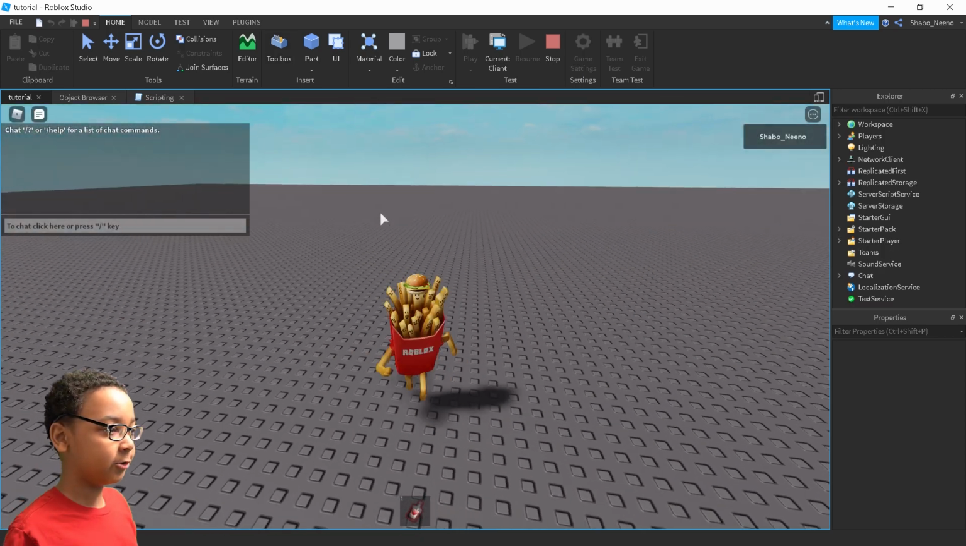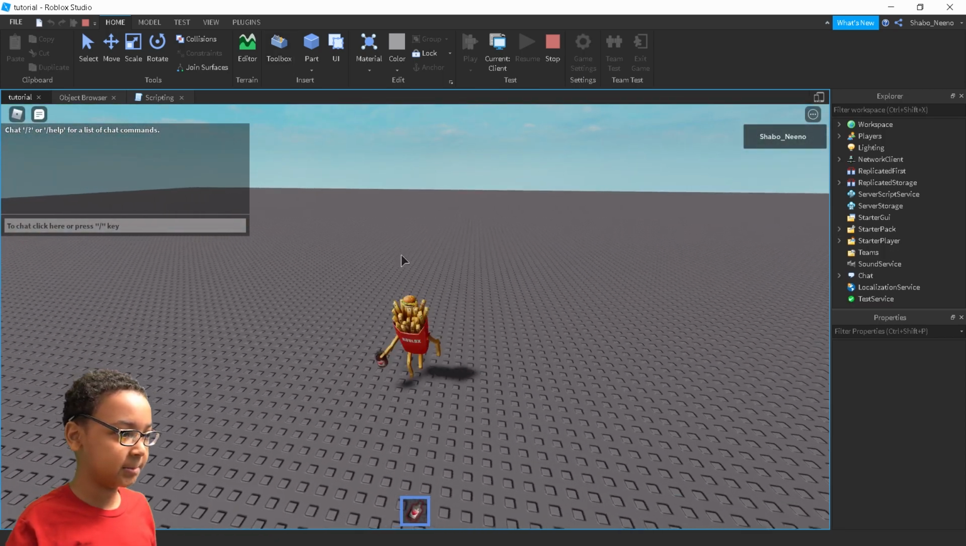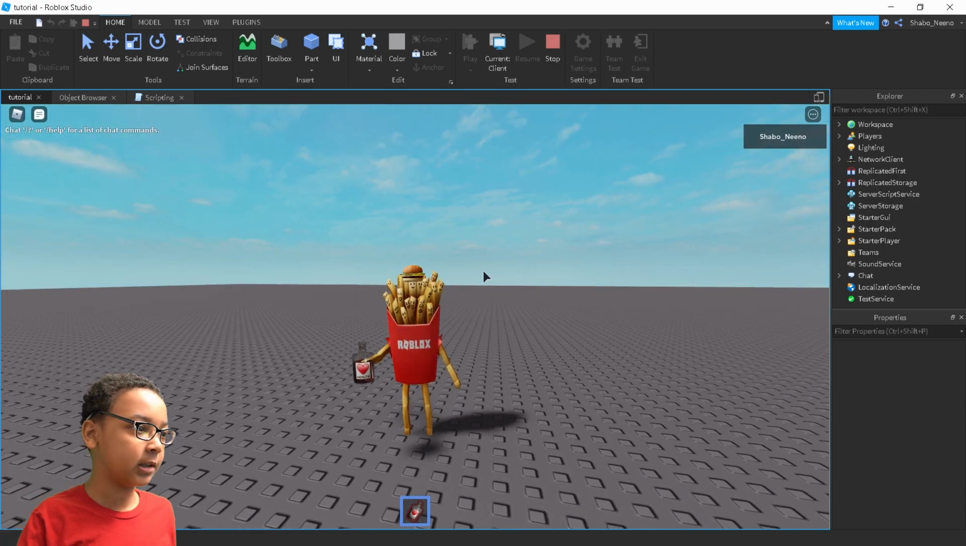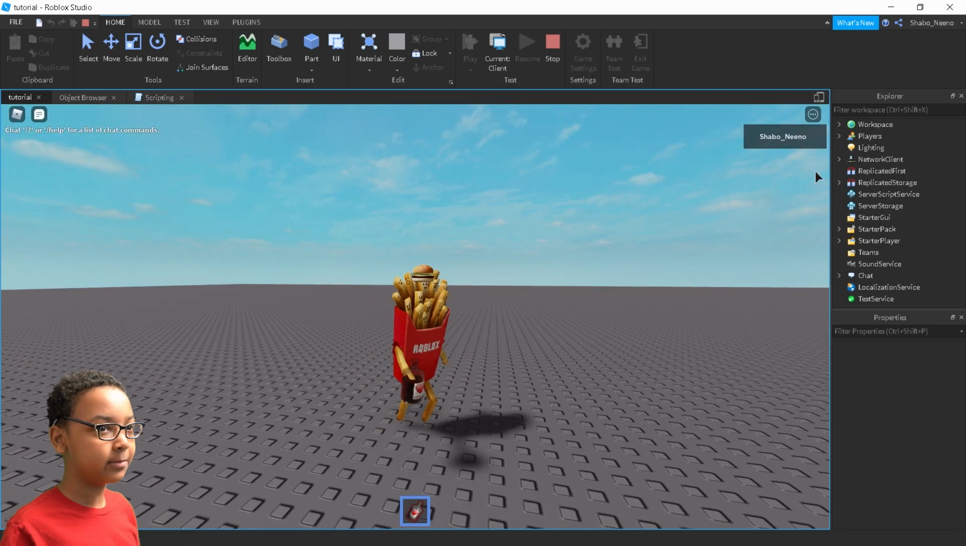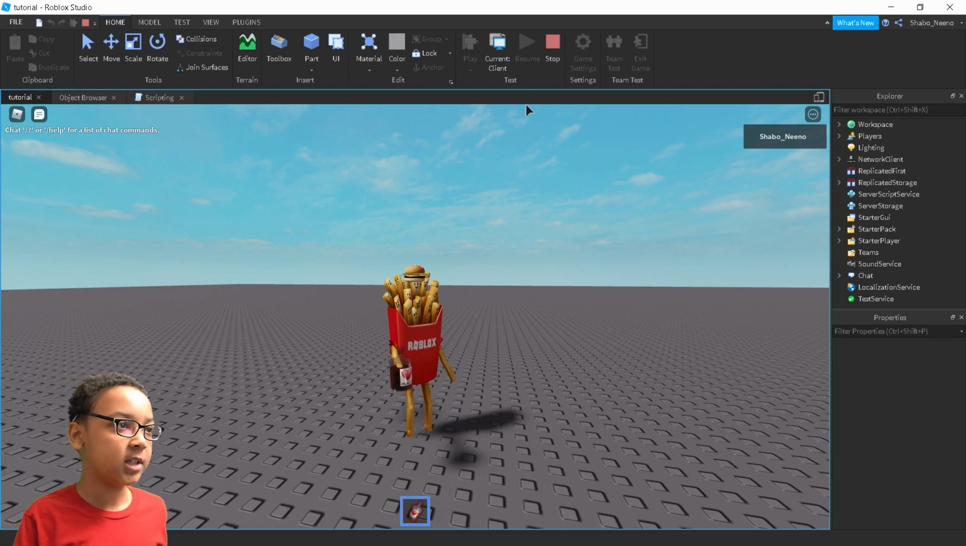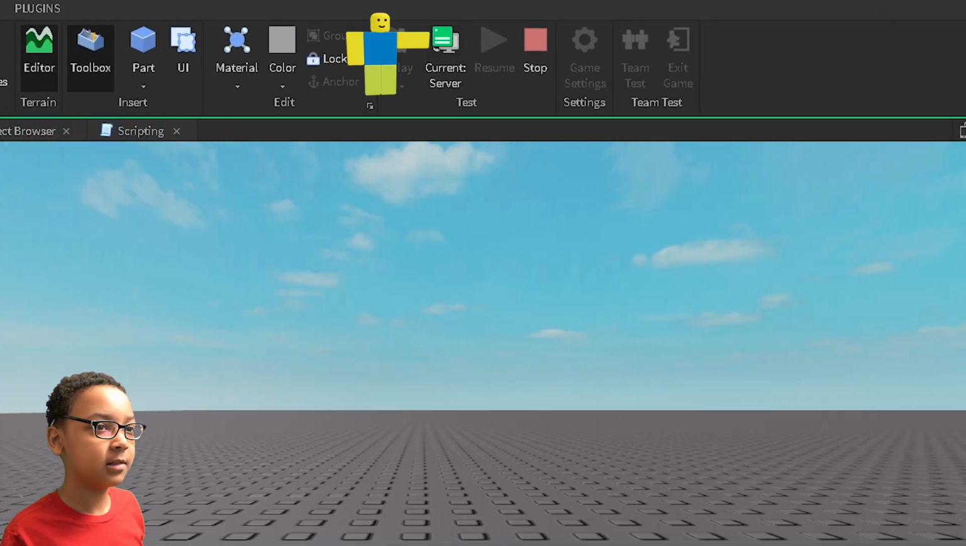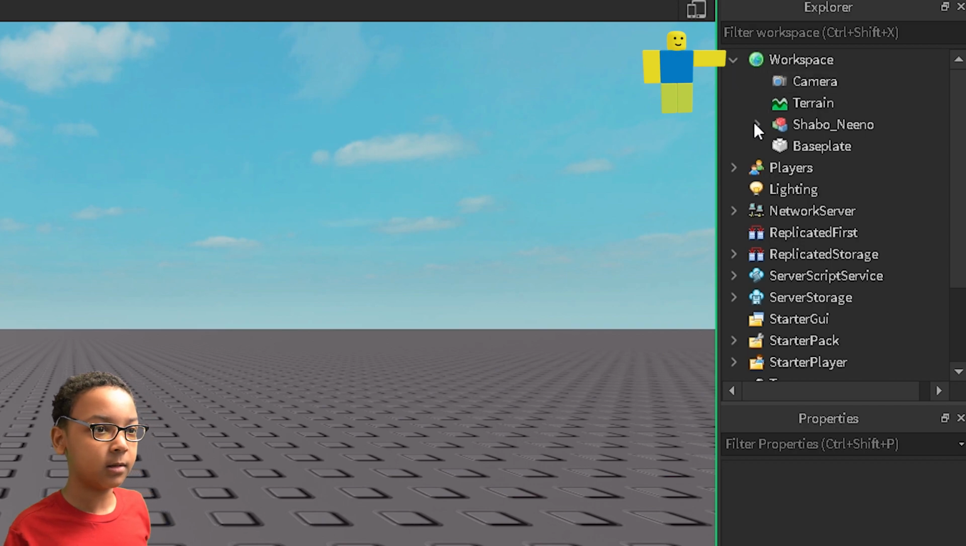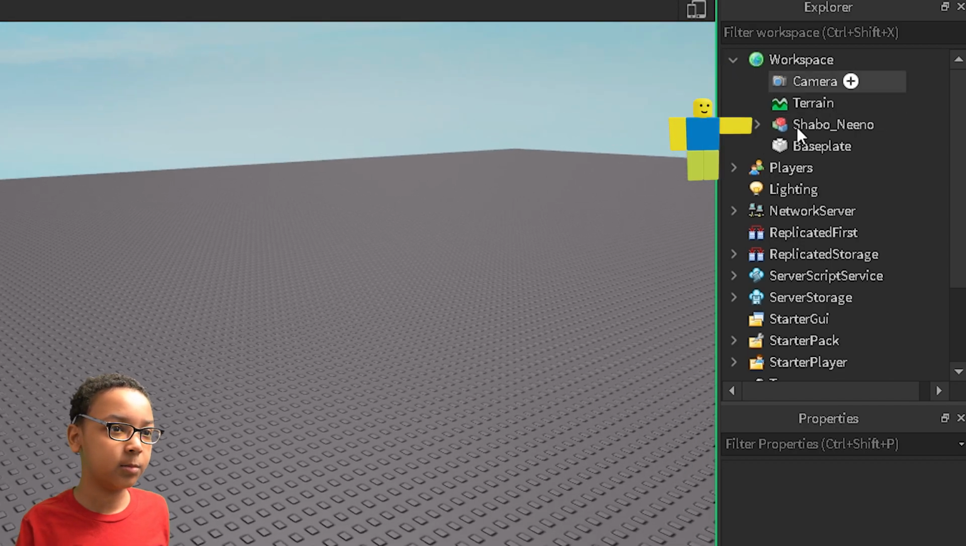It should be in your inventory or on the ground for you to pick up. You can click, and then it heals you. And since we haven't taken any damage, it doesn't do anything. So you can click this, workspace. Your character's name should be in there.